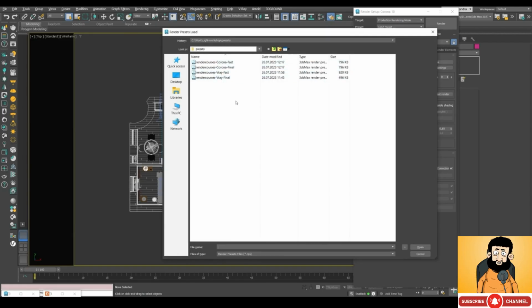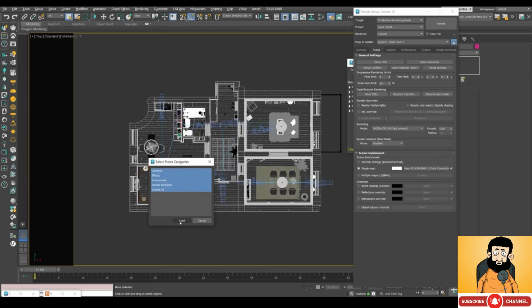For Corona, we have a file with fast settings for preview or lighting setup, and settings for the final render. The same for V-Ray, fast settings and final settings. Now you can change these presets to meet your needs, but using ready-made presets you can save a lot of time setting up your render.